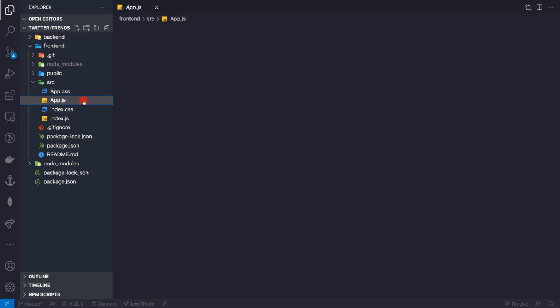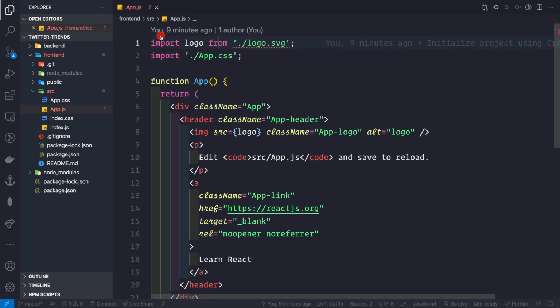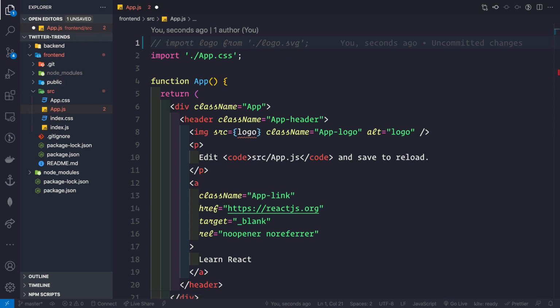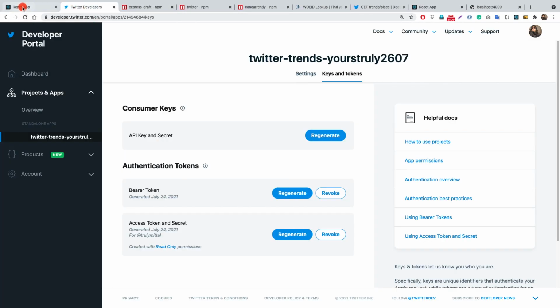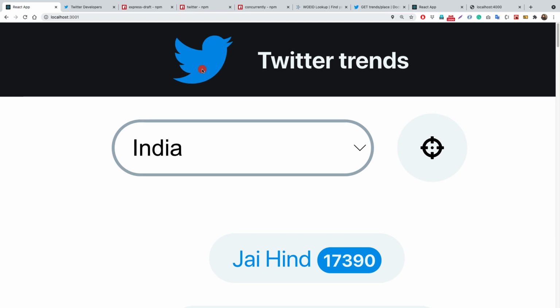And now let's go to our app.js first. Inside this app.js file, let me comment out this logo because I would be using another logo here, that is a Twitter logo. So let me copy the Twitter logo first from my repository. Let me copy the twitter.svg file and paste it here inside the source folder. This is the twitter.svg file, that is the Twitter logo in the completed application. I'm talking about this logo here. So this is what we have copied.